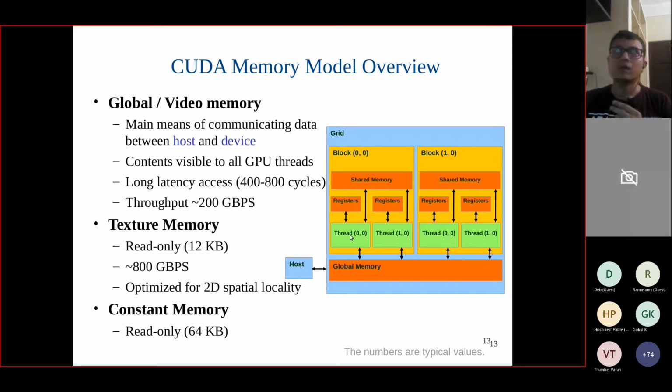So at the lowest level, we have threads here, and each of these threads has registers associated with it. Typically there are a small number of, let's say, 10 or 20 registers associated with each thread, and access to these registers is very fast because they are allocated to one particular thread.